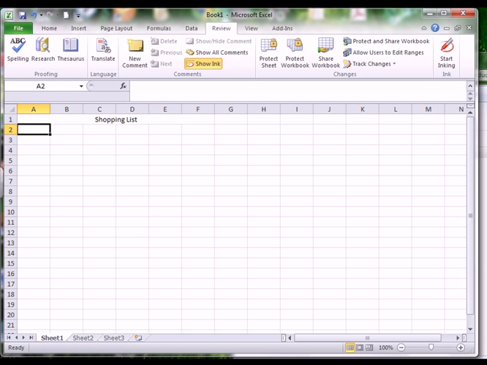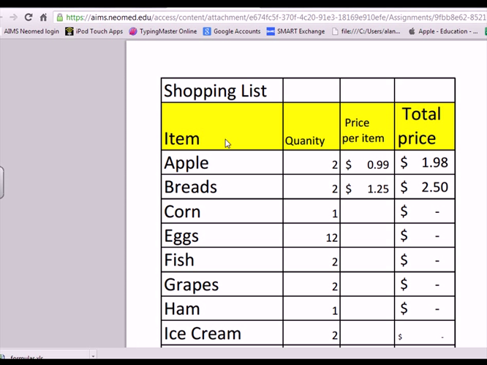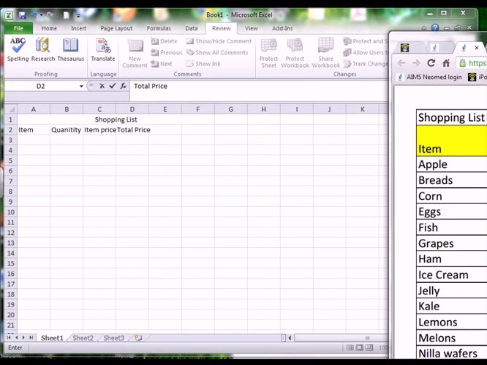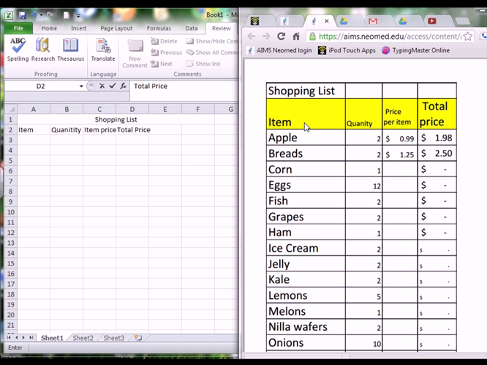Alright, so our next headings. Let's look to see what our next headings were. So next we need our second row. So we have item, quantity, price per item, and total price. So let's go back to our Excel spreadsheet. We're going to type in item, quantity, item price, and total price. Let's see if we did that right. Alright, I'm going to move this over so we can see both here. So we've got our item, our quantity, our price per item, and our total price.